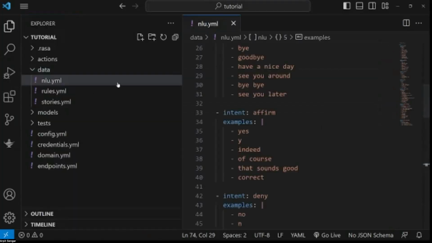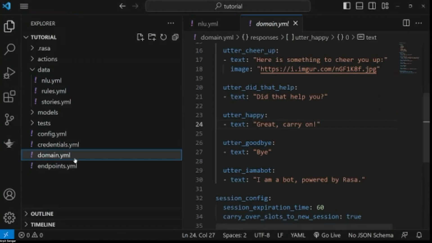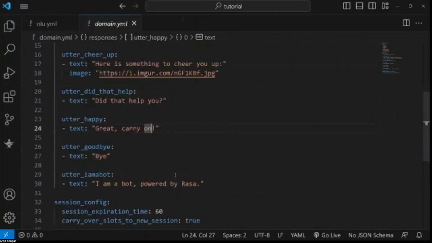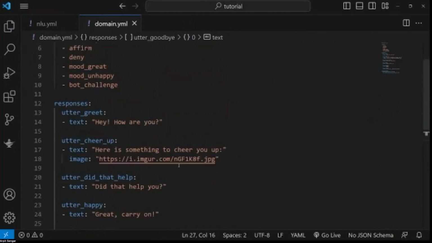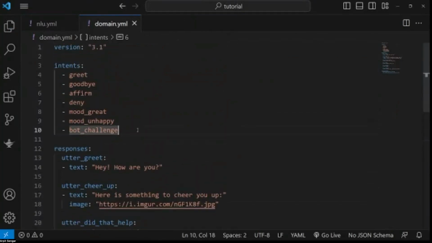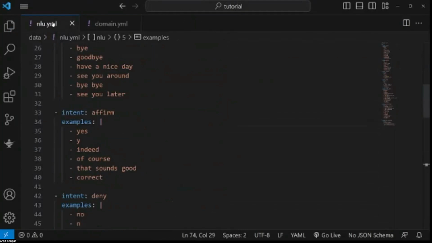In the domain file, I'm a bot. So I'll modify this to I'm a bot powered by Omdena, let's say. Okay, so yeah, that is it.